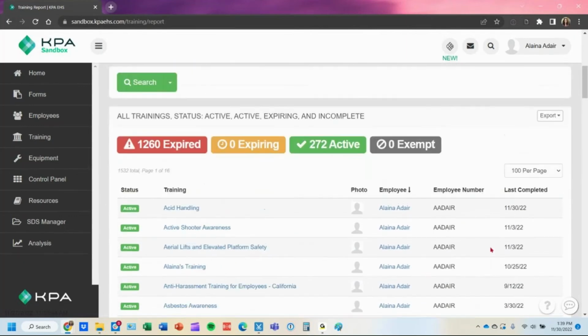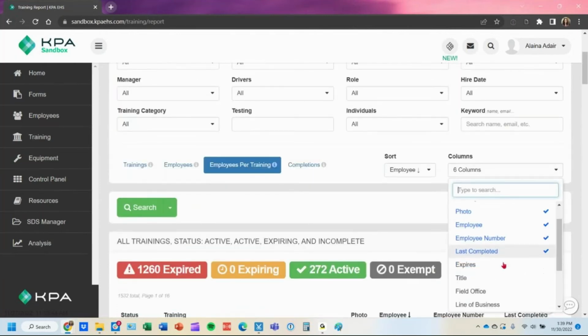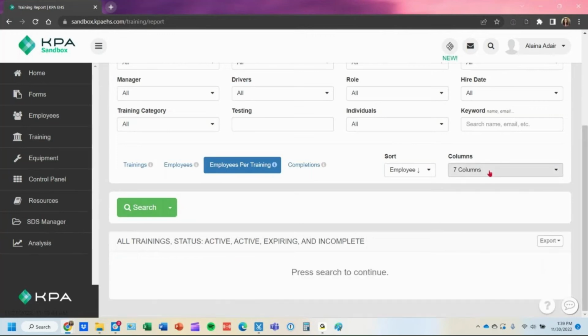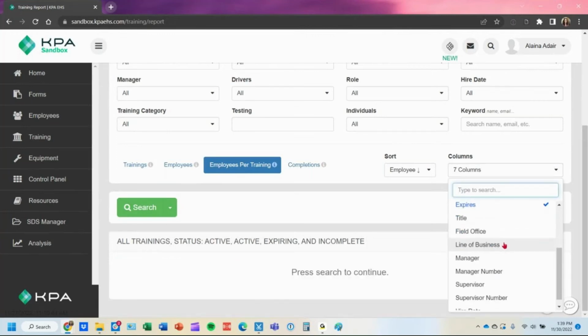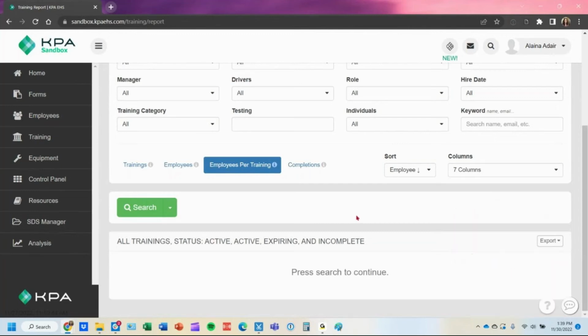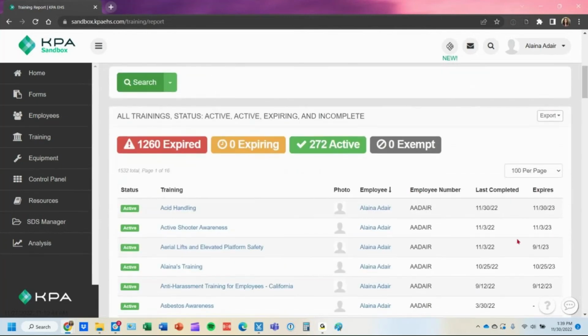Another thing that's really useful, again, on this page is if you want to drop down columns, I like to recommend the expiration date. That's always a good one there. And again, if you need title or field office or supervisor, any of that additional data to pull on screen to filter out, you can do that as well. Once you hit search, again, that expiration date auto-populates here.